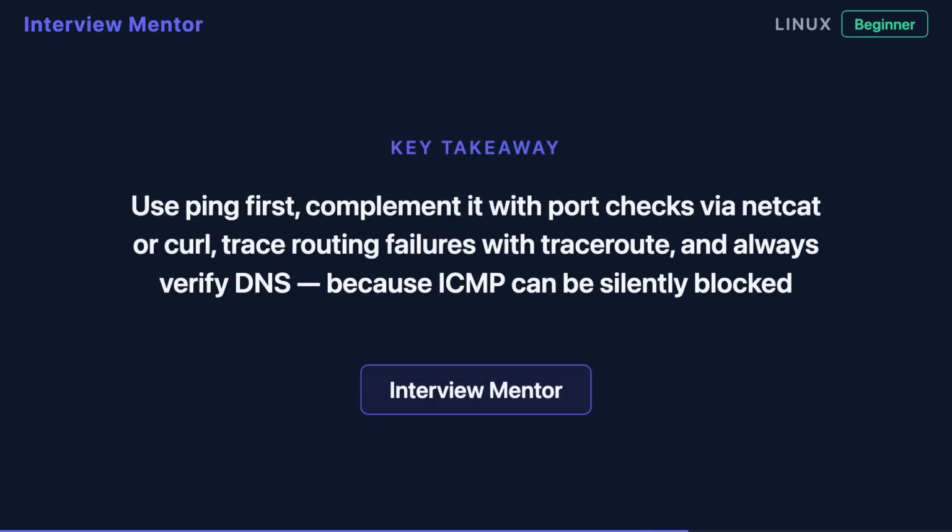Start with ping for a quick check, use traceroute to trace routing failures, test specific ports with netcat or curl, and always remember, ICMP can be blocked.